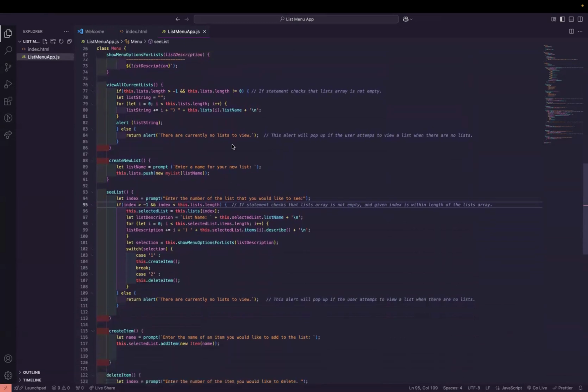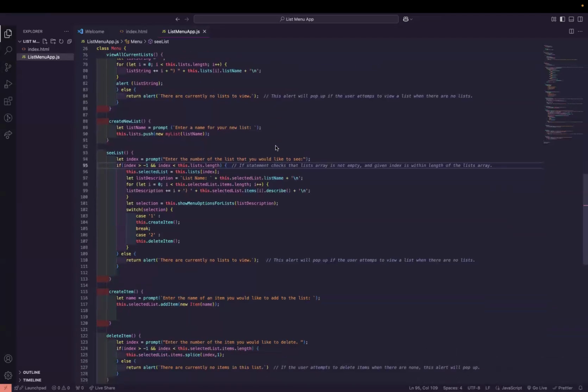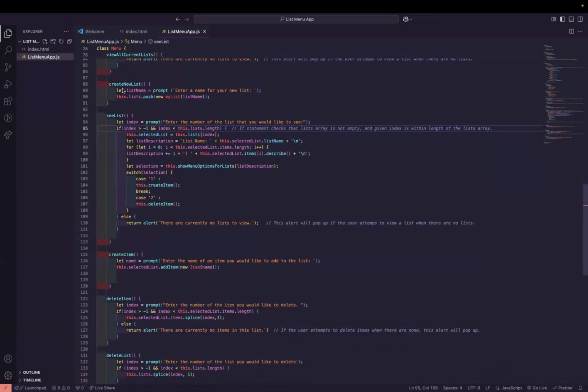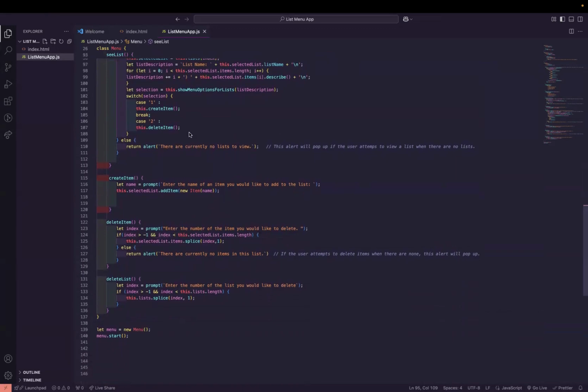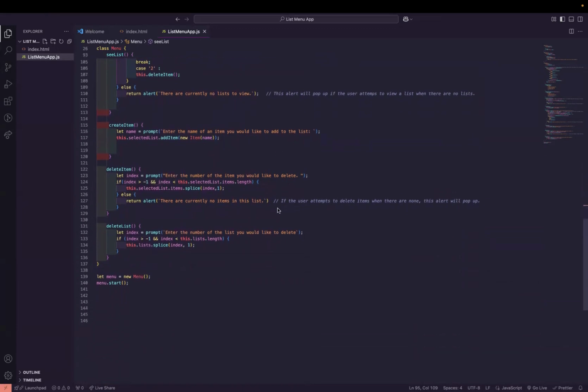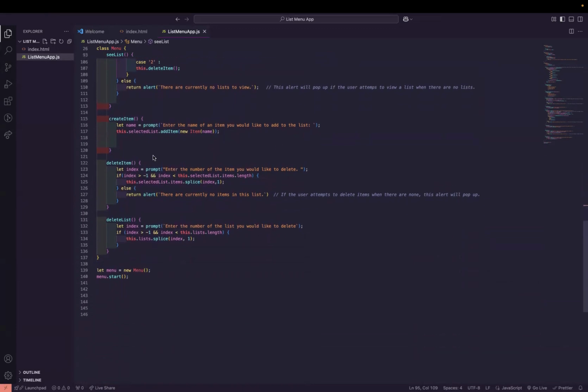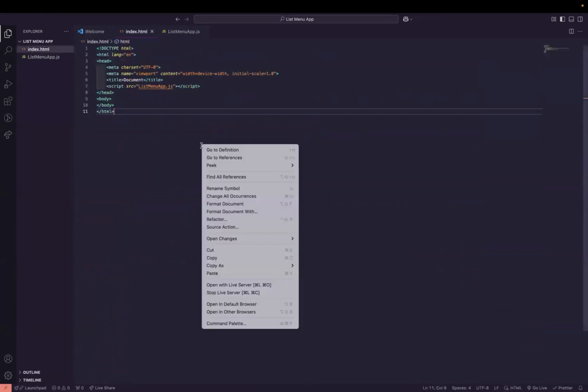We have view all current lists, which checks to make sure that the list array is not empty. And if it is, it's going to pop up with an alert saying there are currently no lists to view. I also have a create new list method, a see list method, which is going to allow the user to see list details and all the items. And again, if this is empty and there are no lists, it'll pop up with an alert saying there are currently no lists to view. Also have a create item and delete list methods. Let me go ahead and open this up and I'll show you how it works.